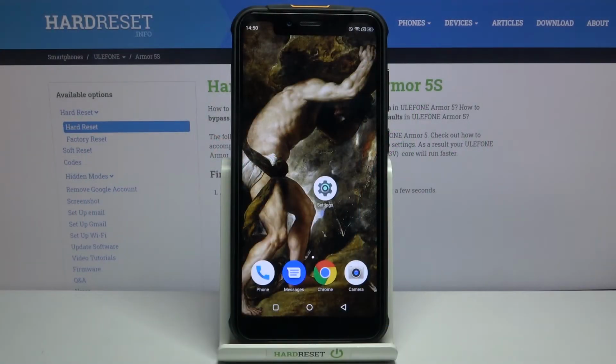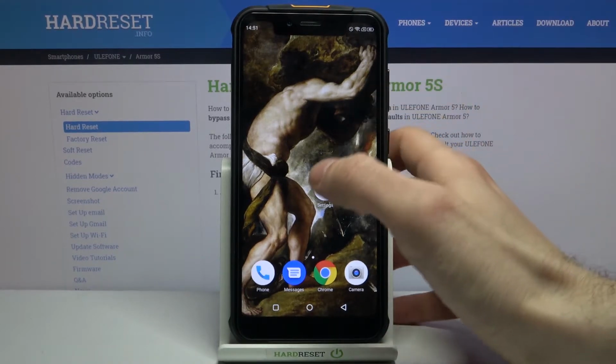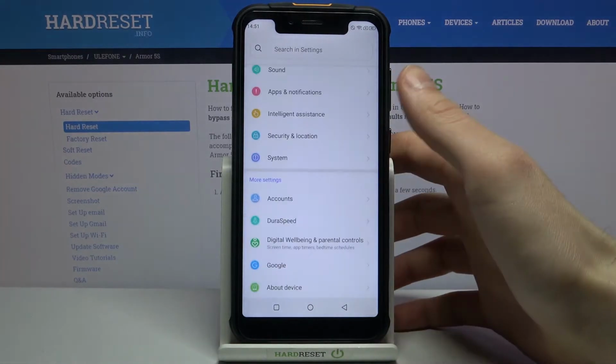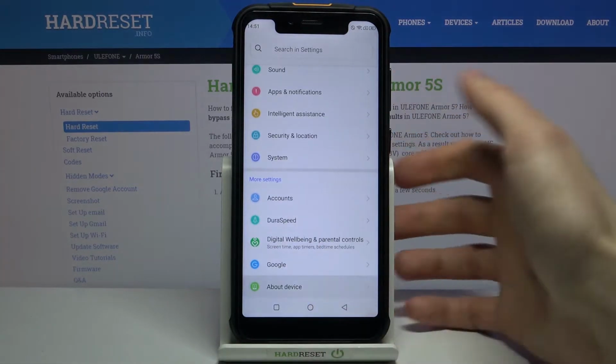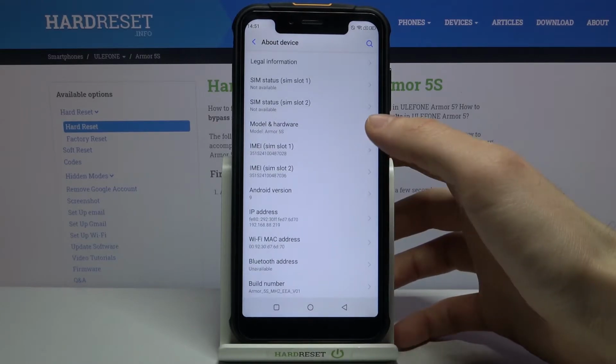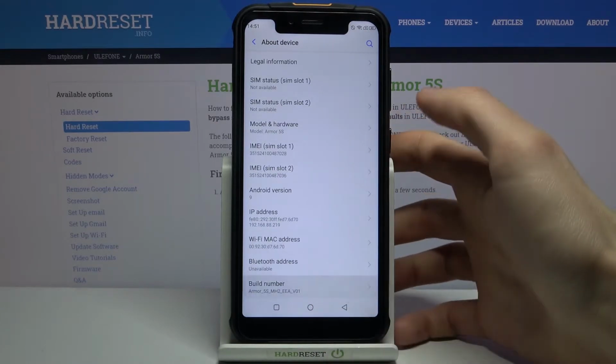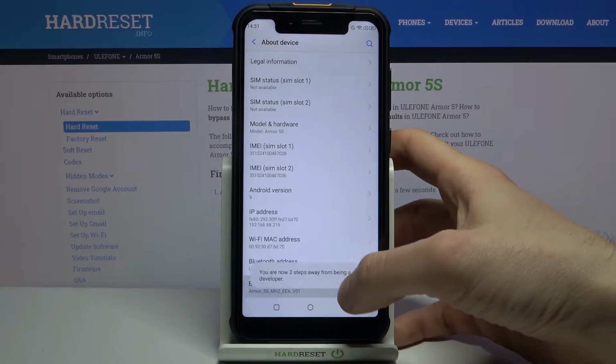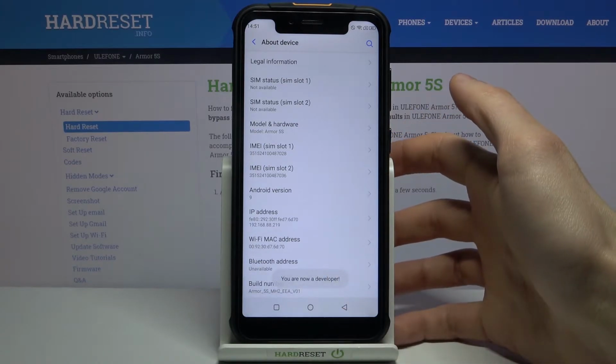Here I have ULEFONE Armor 5S, and today I'm going to show you how to access developer options on this device. So first of all, you have to open settings, then you have to go to the about device section, and here you have to find the line build number and tap on it with your finger several times until you get the message you are now a developer.